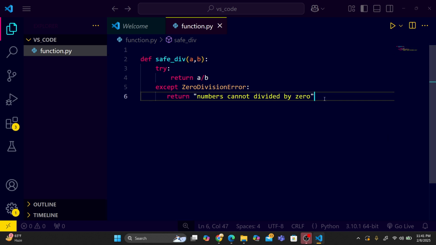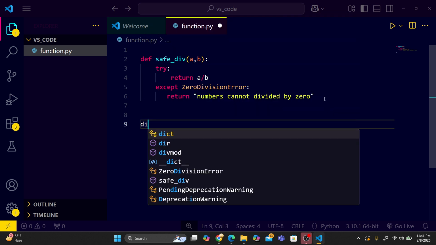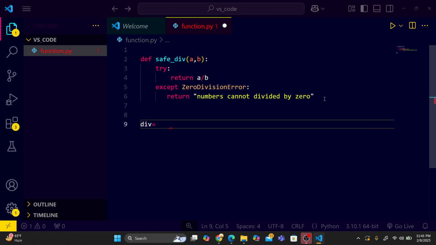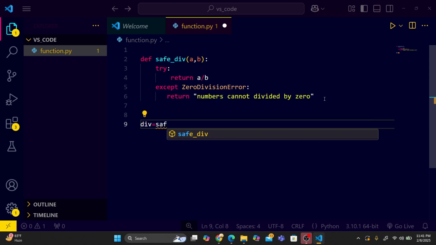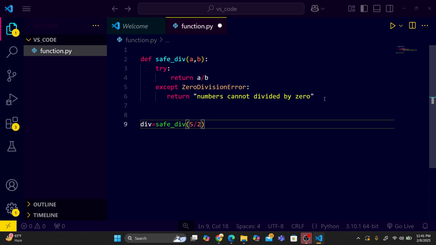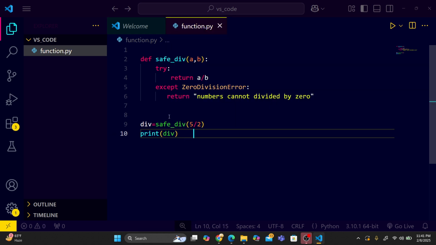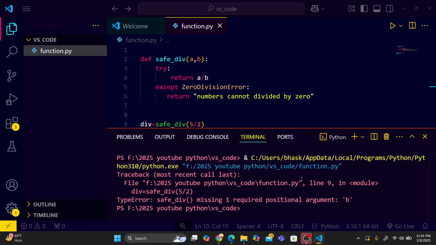So let's call the function. Now I define a variable, div. The div variable will store the value of the safe division of 5 by 2. Now print div, which will store the value of the safe division of 5 by 2, and this will be 2.5 actually.